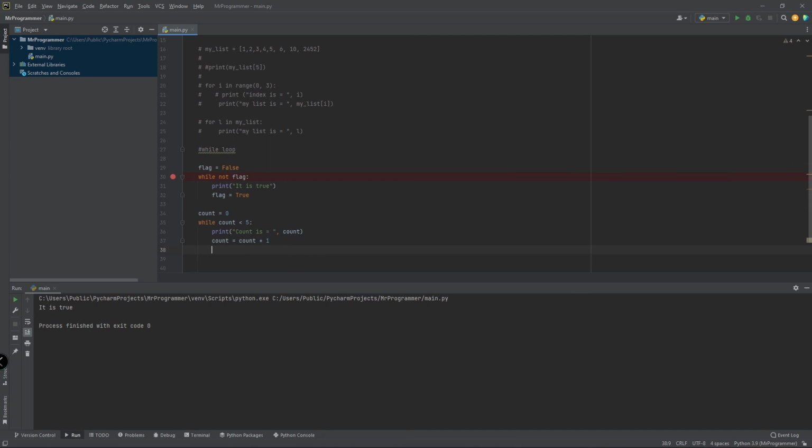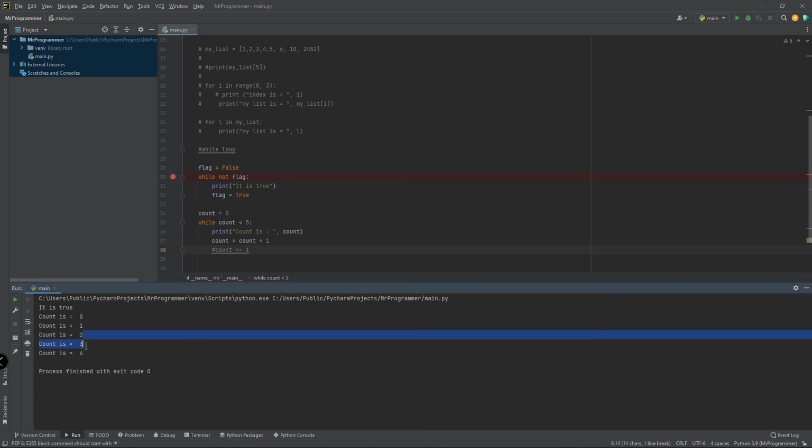Another way we could do it, which is a shortcut way, we can do something like count plus equals 1. Both of these statements are exactly the same thing. This is just a short way of writing it. So let me just comment this out. When we run this, you can see 0, 1, 2, 3, 4, 5.